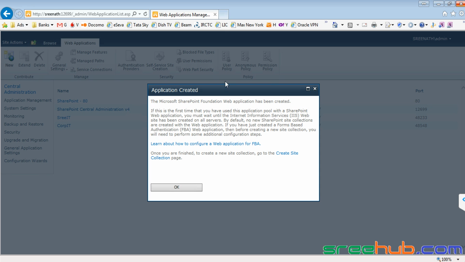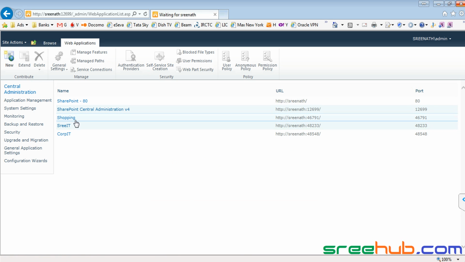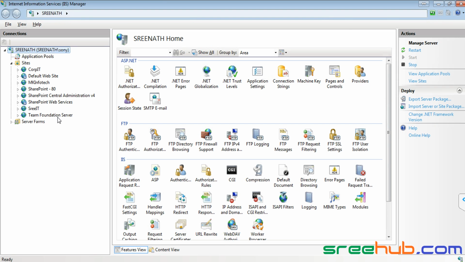So here it says application created, right? Click on OK. So now your application will be loaded here. Can you see here you have done with shopping? So this is your site, right? And here you can see that you're allocated with some port. Now let's go and refresh this.